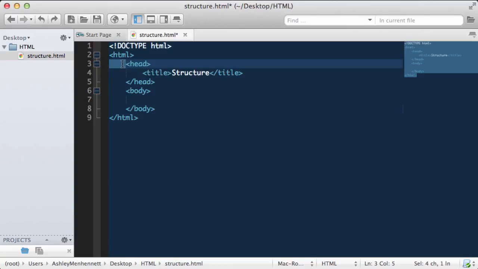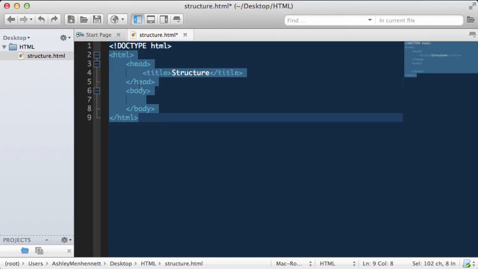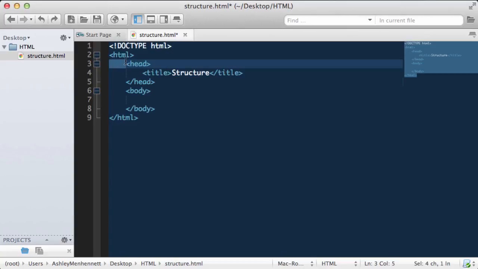So as you'll notice, this head section is inside our HTML, so therefore we have indented the head section one tab space. And as the title is inside the head section, we've indented that one additional tab space. So when we start to add content in our body, we'll actually start one tab space in. This is a part of good coding practice and will help you become efficient with writing HTML.